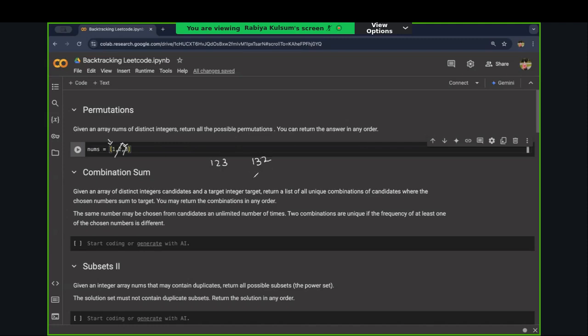So now 2 is removed and 3 is also removed. With 1, there's no other possible combination, so 1 is also removed. Now our path is empty. We don't have any path to move ahead. What is the next number we'll take? We'll move to the next index value and start from there. So we have 2 now.